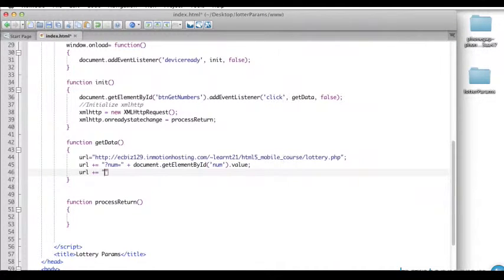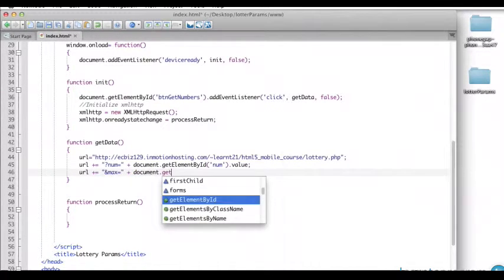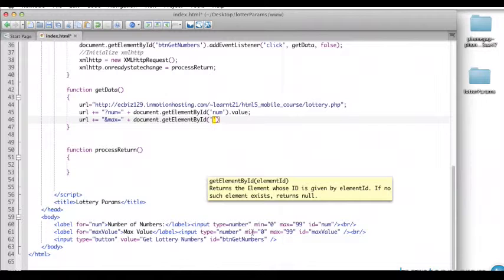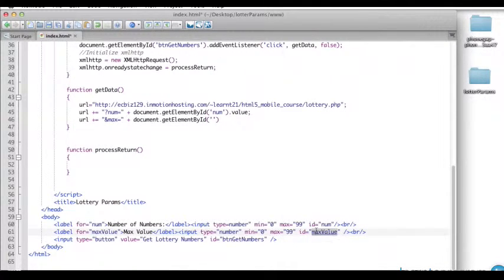So our parameters are separated by an ampersand, and they're always separated by an ampersand whether you have 2 or you have 20. So the max equals, and then we're going to use document.getElementById, and if we look down here, this second element is called max value. So that time I didn't keep the names consistent, but it doesn't matter.